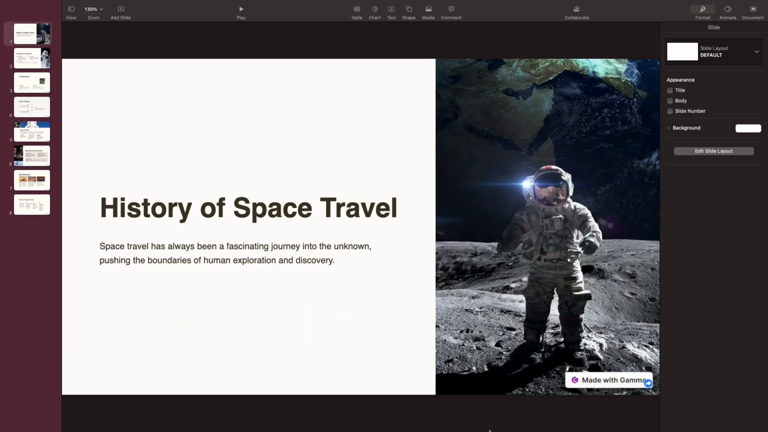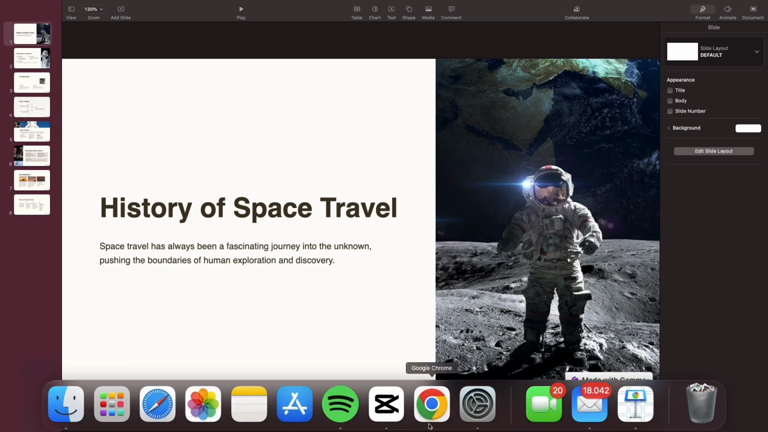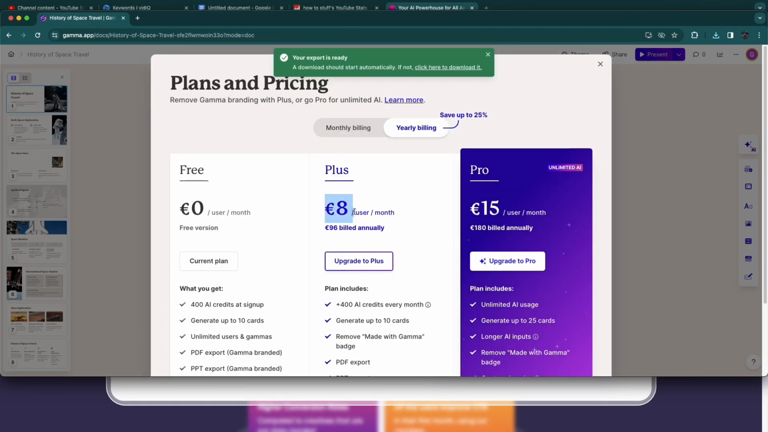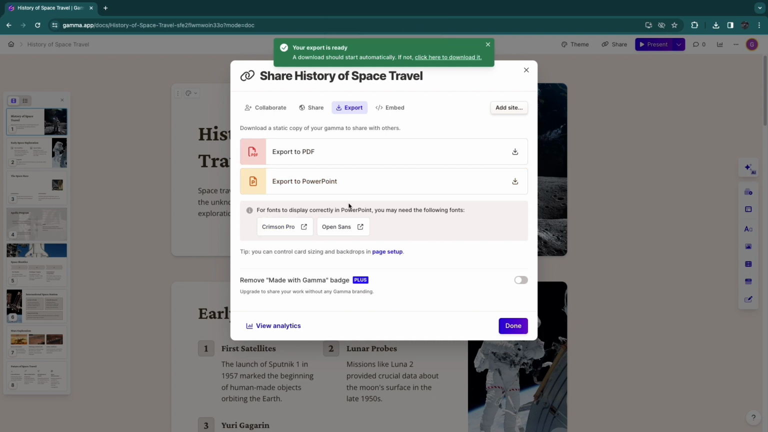Now if you do want to remove the Made with Gamma badge, then you need to upgrade to the Plus plan, and this will cost you 8 euros per user per month. This is when you bill yearly. When you do it monthly, it will be 10 euros for 1 month. So that's how to download a PPT from Gamma.